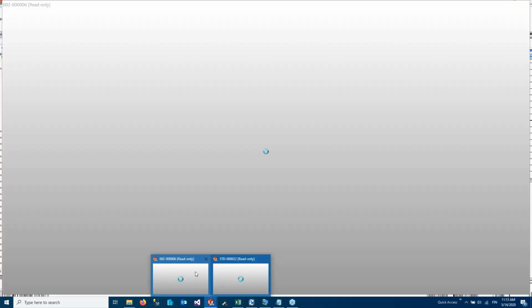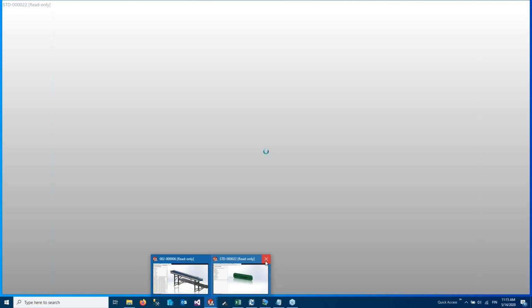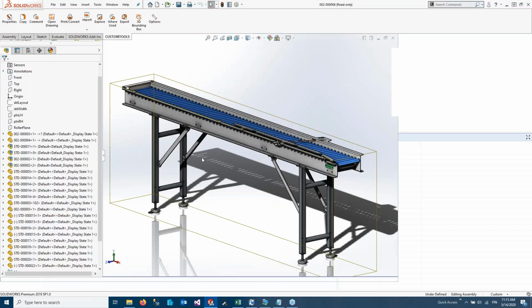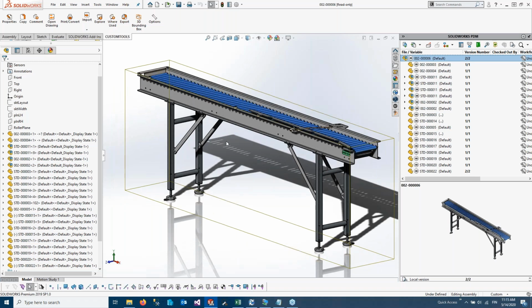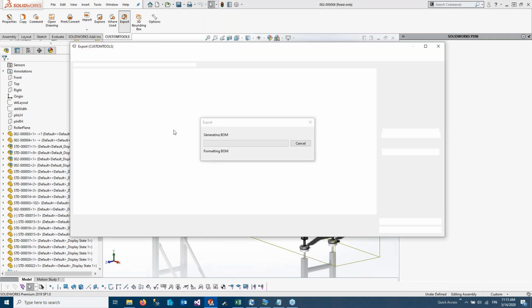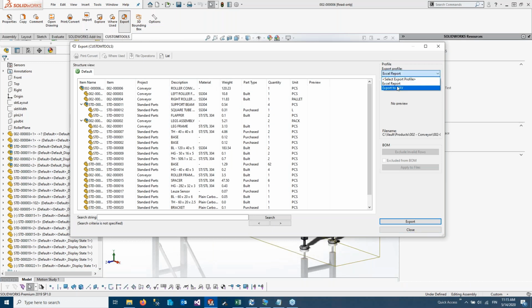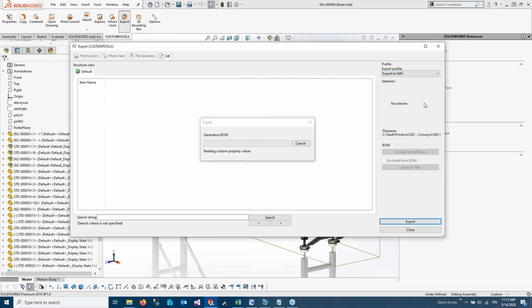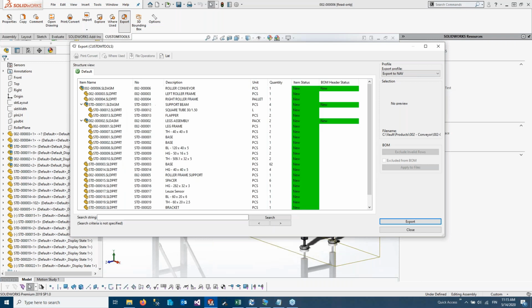Let's go back to SOLIDWORKS PDM. I'm in SOLIDWORKS, and now that my design is ready and approved, I have all the documentation. I obviously want to push it to my ERP system. So for that, I will use Custom Tools export and a profile that I have defined for this. I will export this to my Navision system.